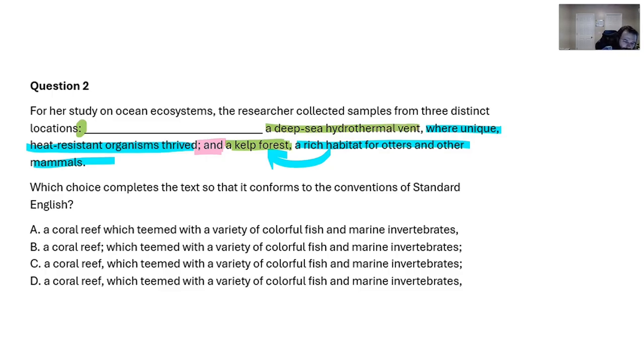And so, again, we know we're going to need a semicolon here because what's missing here is the first element of our list. So right away, we know that the answer can't be A or D. We know it's either B or C because we need that semicolon there.